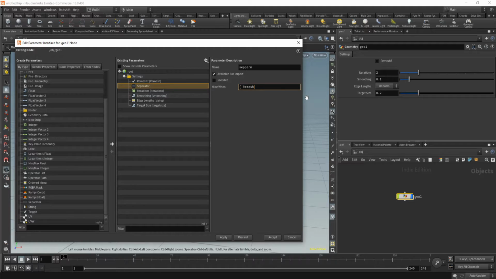So I'm just going to put our curly bracket, and then we're going to put remesh and then equals 0, and then put our curly bracket. Now why am I using a 0? Because the toggles, if you know anything about a toggle and coding, it's basically a 0 or 1. It's a true or false boolean.